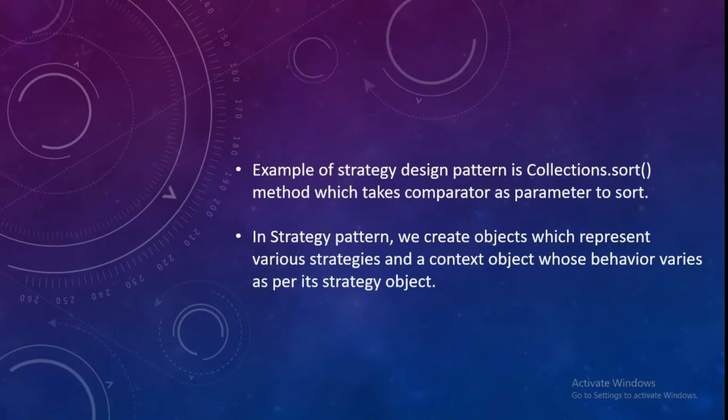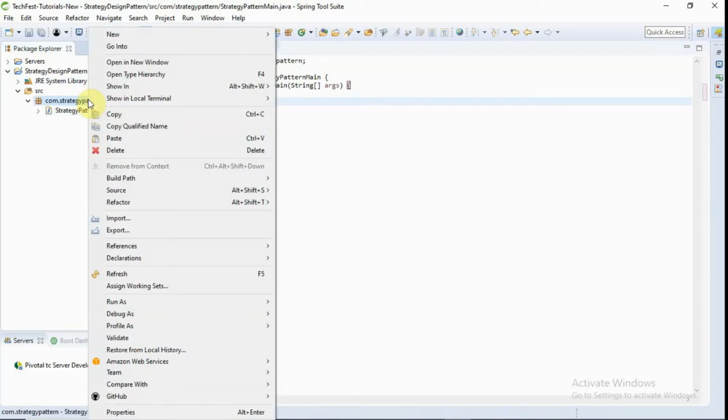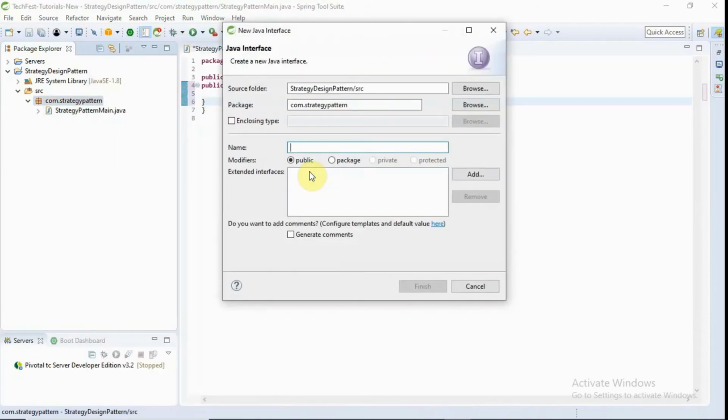For the implementation part, we can take a simple example of doing the operations of addition, subtraction, multiplication and division. So let's jump into the implementation of the strategy pattern. For the implementation, I have taken a simple Java project. I have created one simple Java project and created one main class.